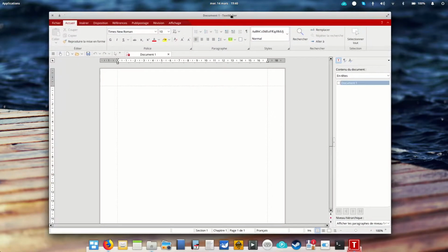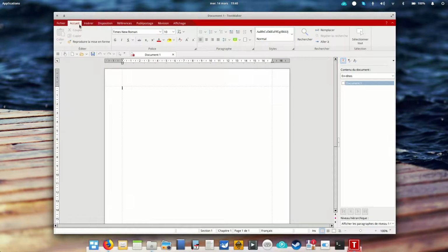But I would stick with LibreOffice personally, because I think it's a better proposition, being free and all, and well, for my uses, it's way more than enough.